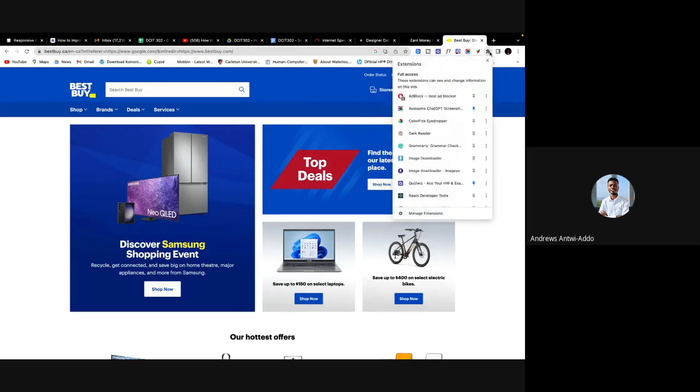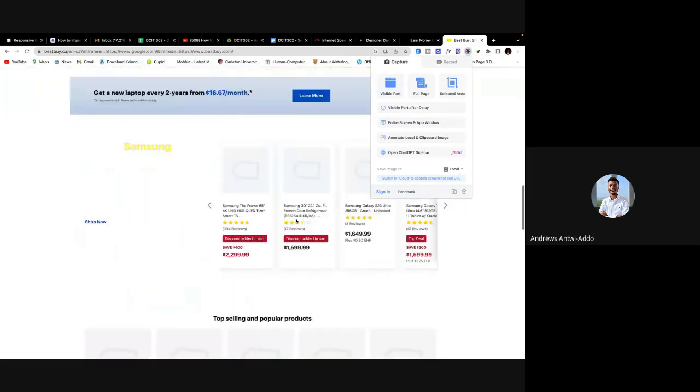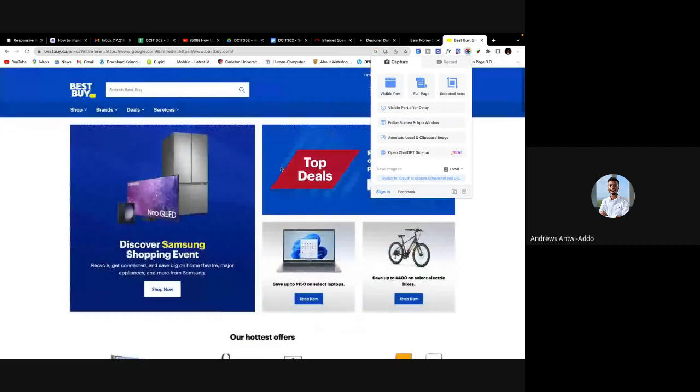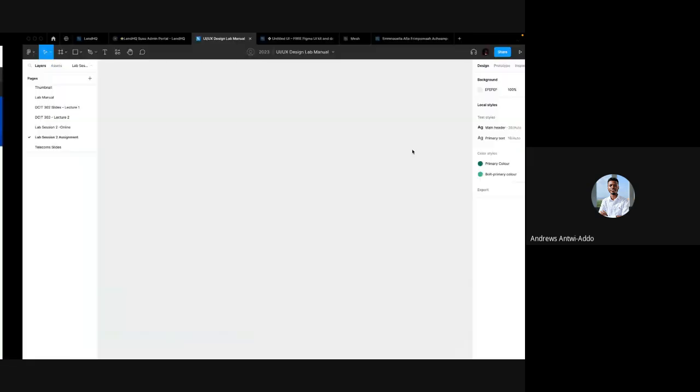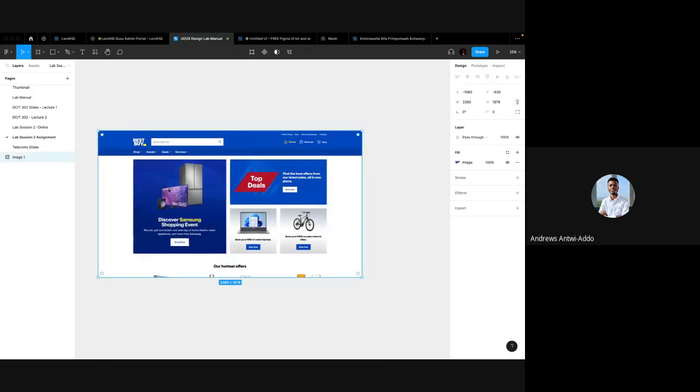I'll show you guys. Use the Awesome Screenshot plugin. Just design the hero section, nothing more. I didn't ask you guys to design the full thing, just this section. Take a screenshot of the visible part, copy it, go to your Figma workspace, paste it, and then start designing.